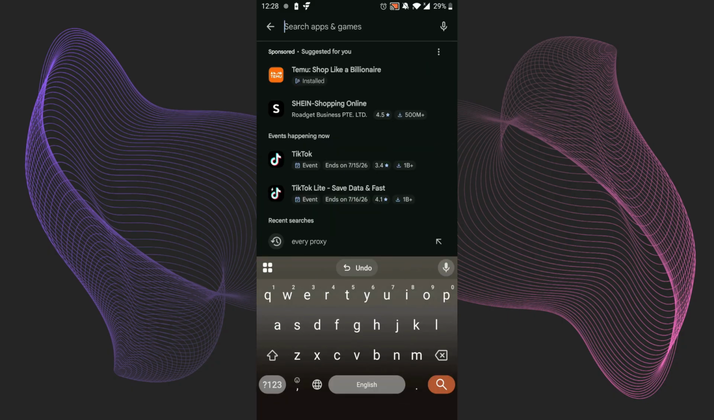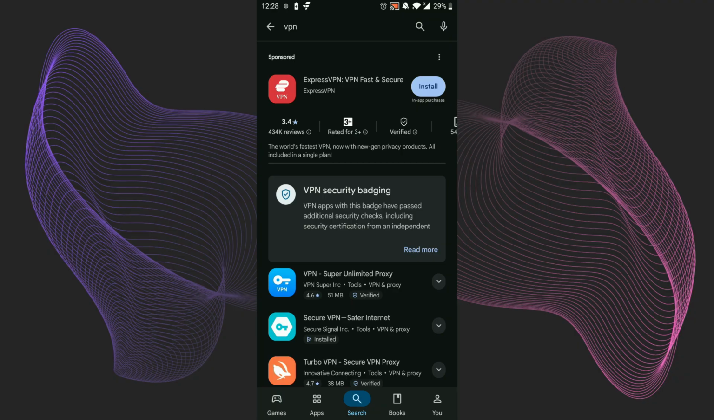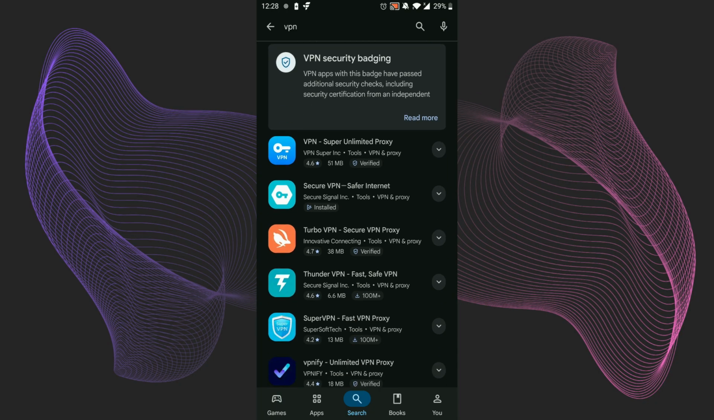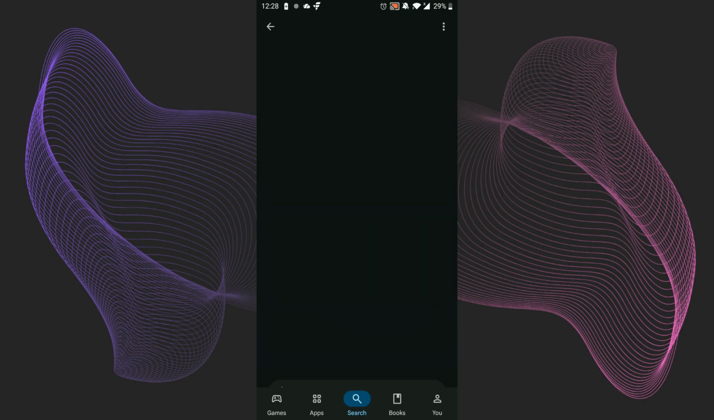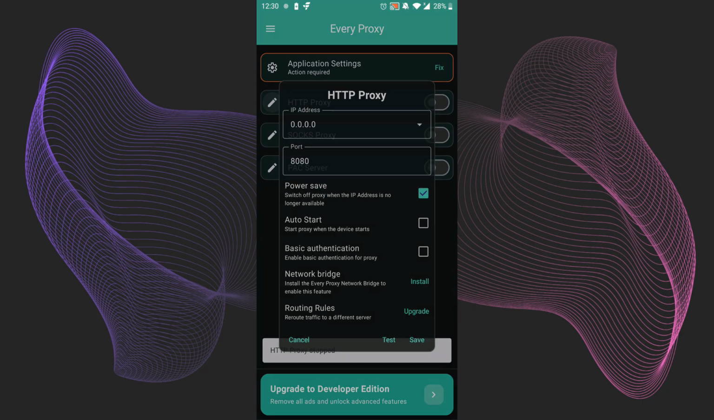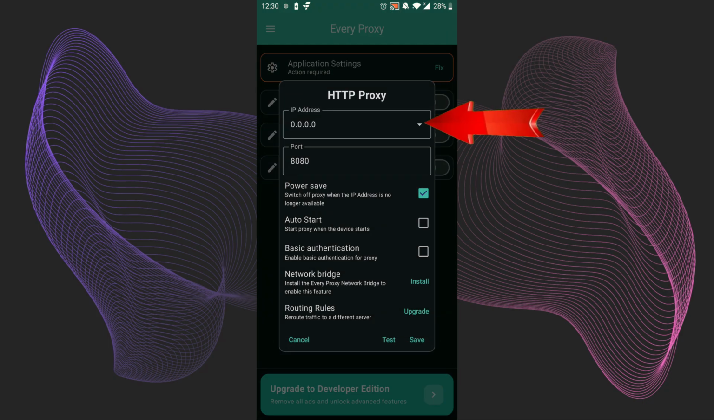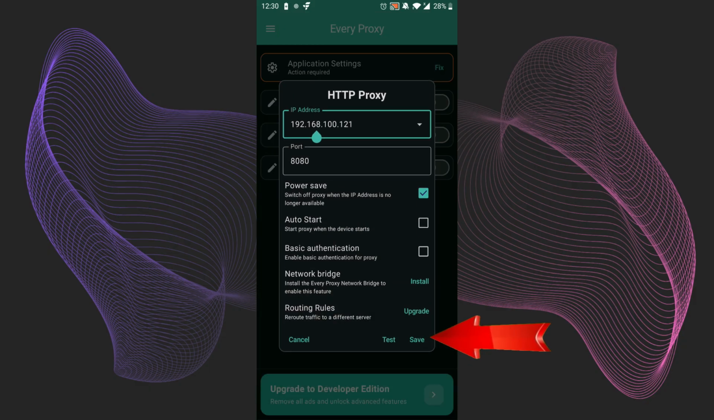After you do so, you need to search for any VPN provider that you like. If you already have a VPN, that's very great. You can use any VPN that you have right here. I will install Turbo VPN. And now once it's installed, click on the edit icon next to the HTTP proxy and now choose the IP address. Now just hit on save.